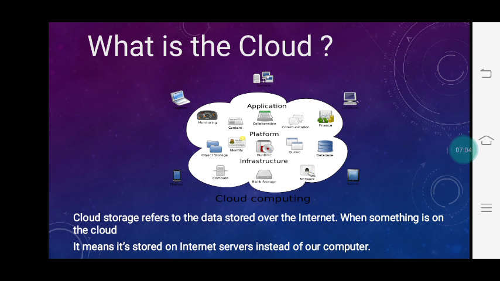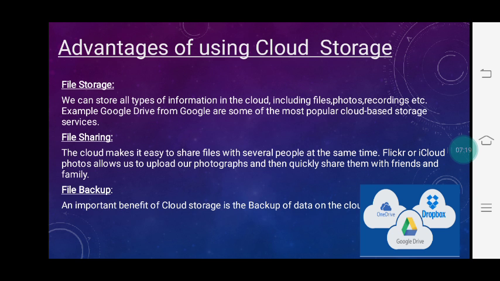Now this helps us to access our email or data from any device with an internet connection, like any computer, tab, laptop or smartphone. Now let us see the advantages of using cloud storage. There are three main advantages: file storage, file sharing and file backup.